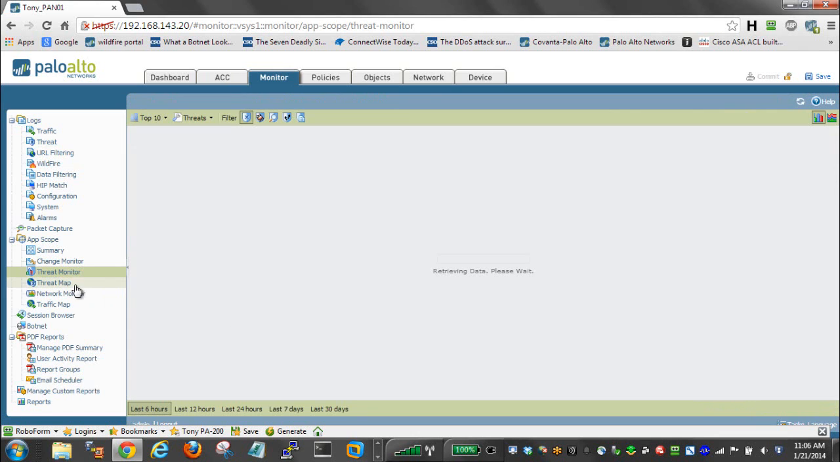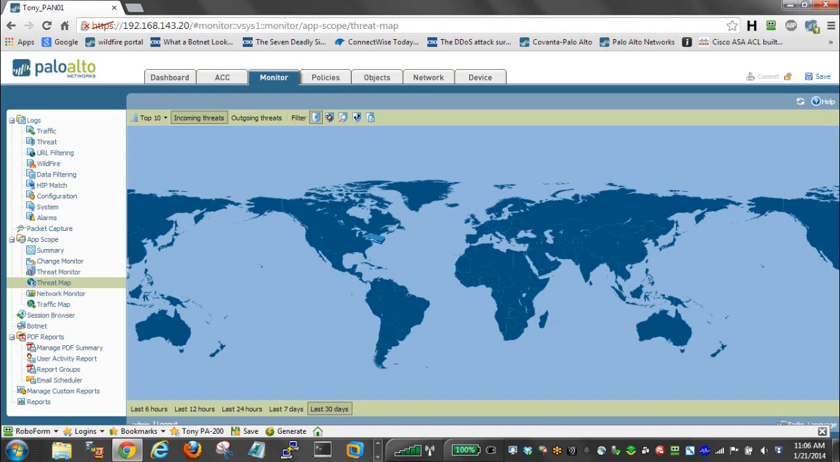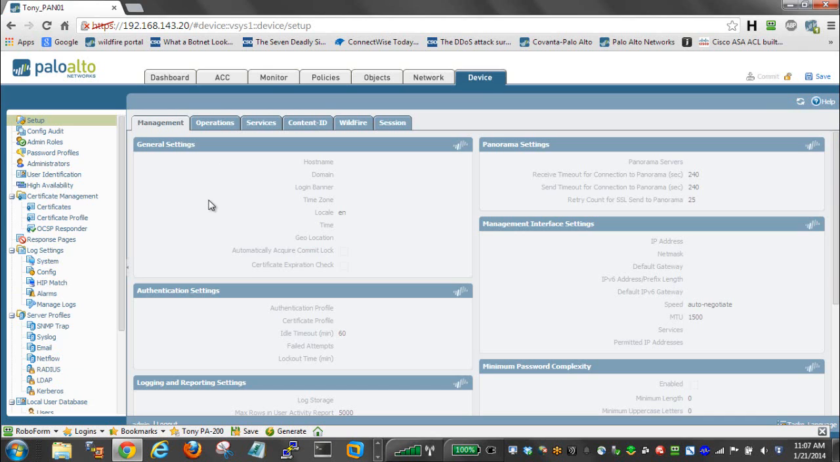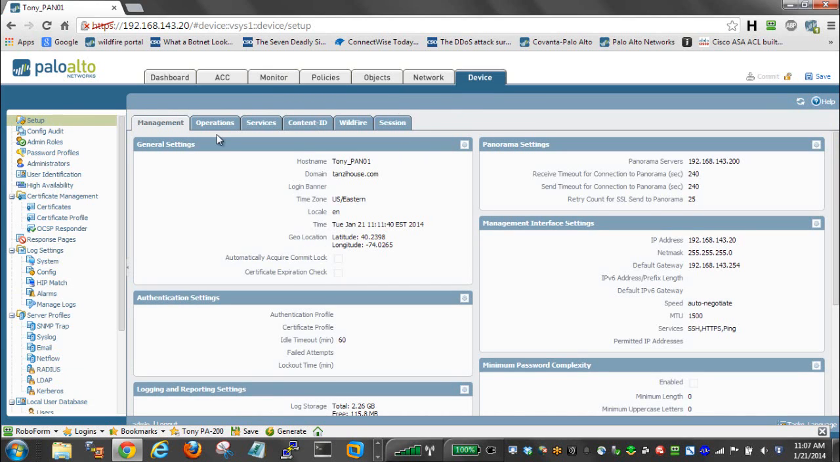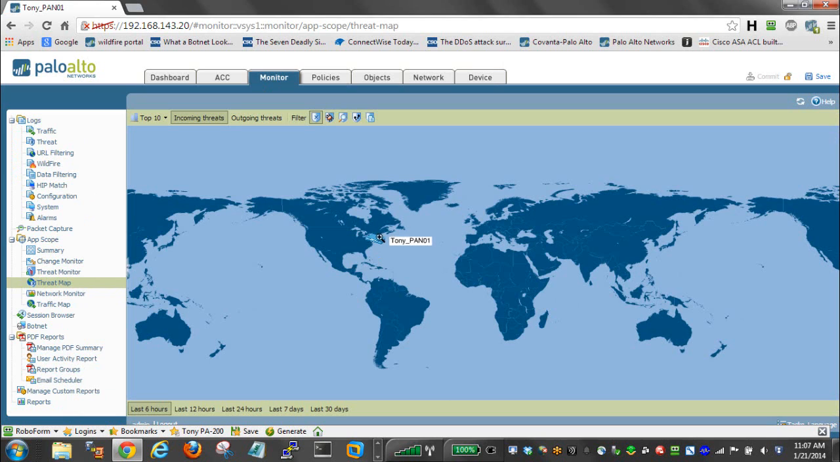One of the other things we can do is we can actually pull up here a threat map. And this threat map can show us, based on our geographic location of our firewall, where some specific threats may be coming from. Now, the positioning on the map of this firewall is based on the geolocation that you have configured in the Setup tab. So under Device and Setup, you can put in the geolocation of where your firewall exists, and that will then show you on this threat map where your firewall is located, and then any threats that are seen, you will be able to see what areas of the world they're coming from.